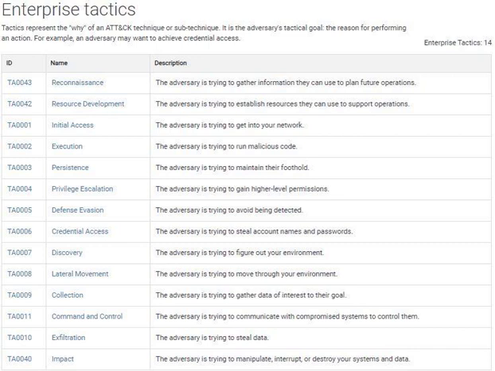Persistence. The adversary is trying to maintain their foothold. Persistence consists of techniques that adversaries use to keep access to systems across restarts, changed credentials, and other interruptions that could cut off their access. Techniques used for persistence include any access, action, or configuration changes that let them maintain their foothold on systems, such as replacing or hijacking legitimate code or adding startup code.